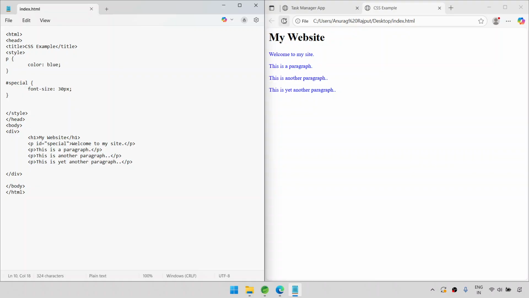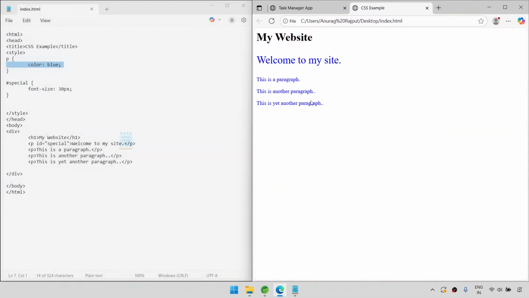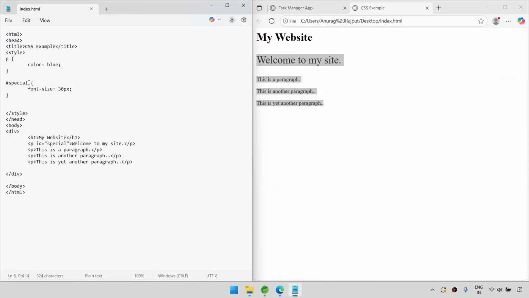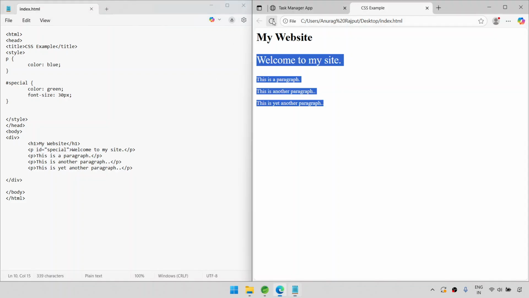Now save it, refresh it. You see, this CSS color property is applied to all P type elements, but this one is applied only to this element because it is being identified with this ID. Correct? Let's say we'll change its color also. Make it green. Now let's see what happens.